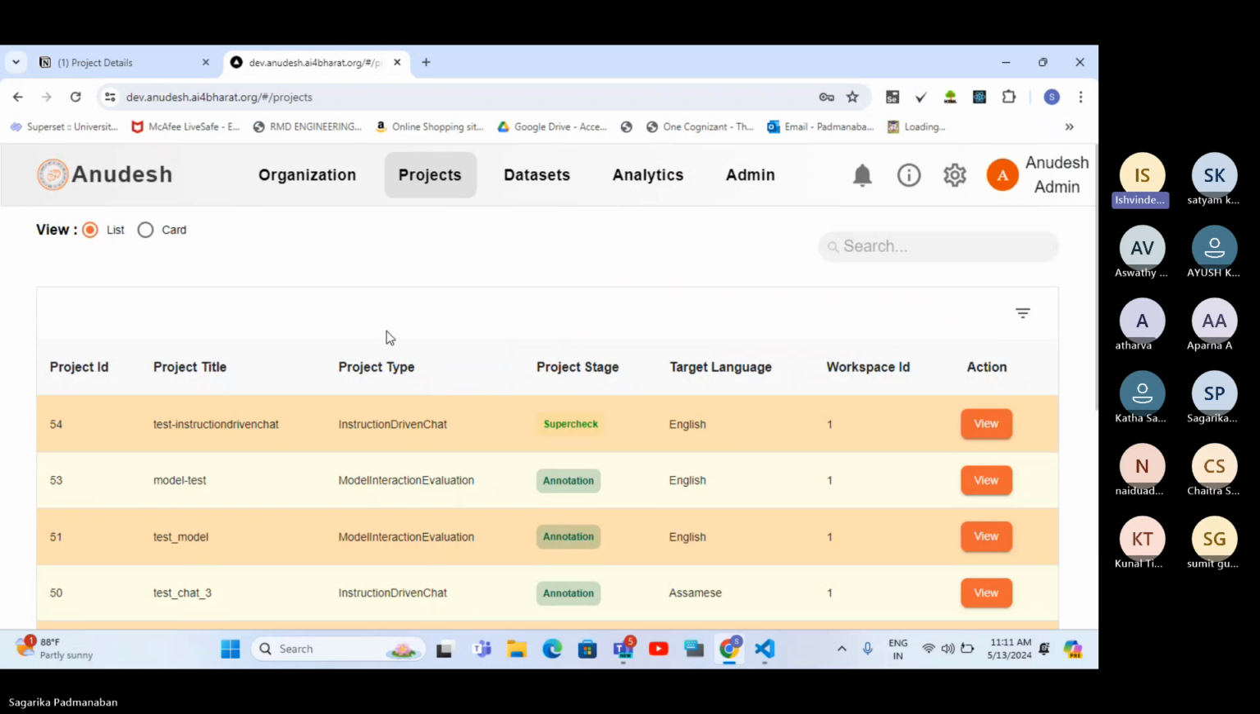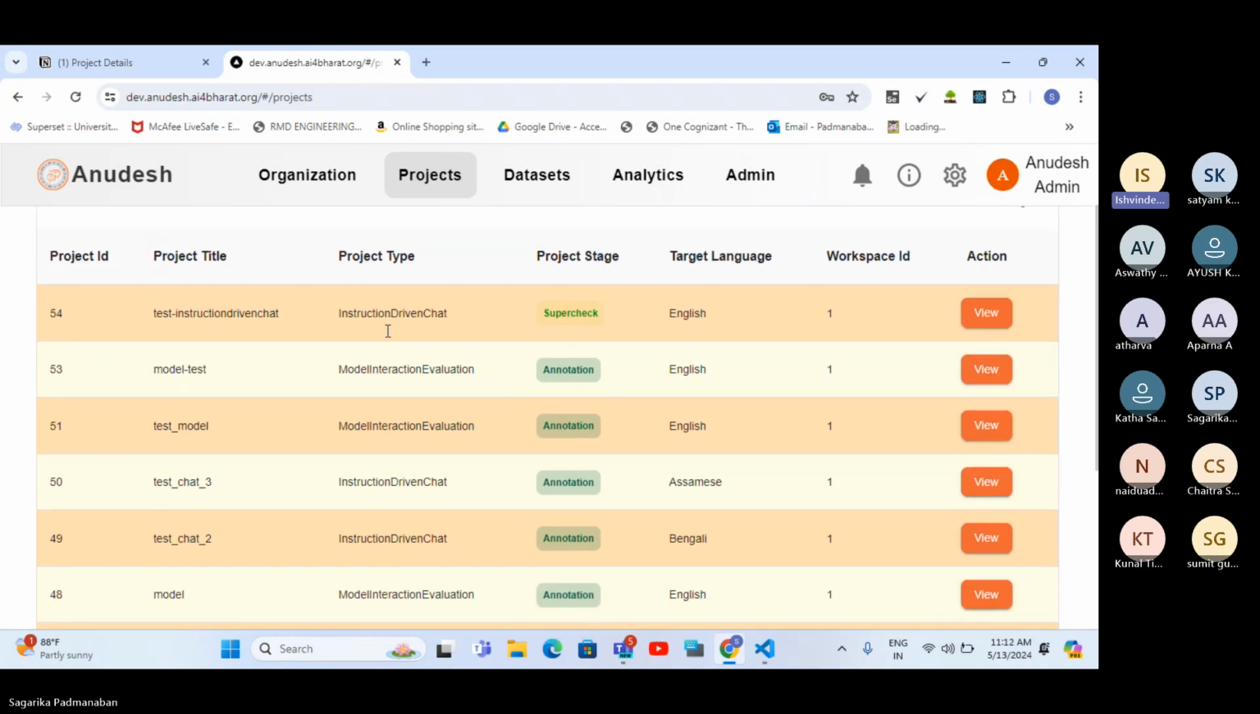So to give everyone a brief about what a project here is. Let's say you will be working on different sets of tasks. Consider that you're creating conversations for a particular type of instructions. For example, the instruction can be related to cooking. So we will be creating a project which will contain all the instructions related to cooking. A project is basically a collection of multiple tasks, and inside a project multiple people can work.